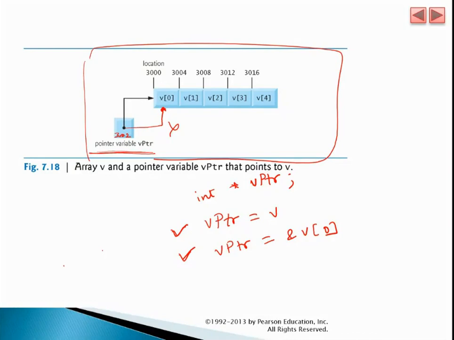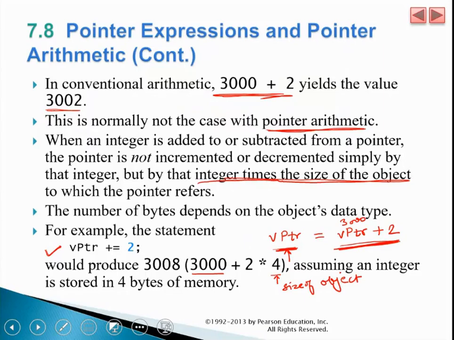So you have to keep in mind when you deal with pointer arithmetic operations that whenever you increment or decrement the pointer value by any integer, it will actually get incremented or decremented by that integer times the size of the object which it is pointing to.